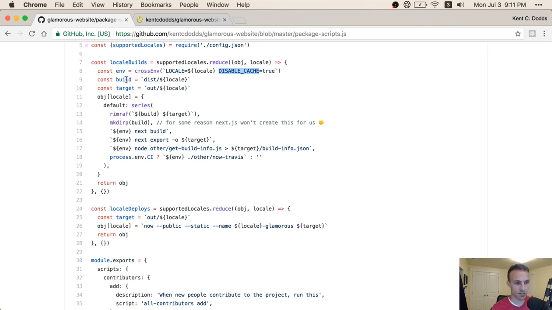And then we have this build, where the build will go, and where the static export will go. And then we have our script. I should probably just not have a default and just be serious. But anyway, we're going to remove the build and the target directories. Then we're going to recreate the build directory, which I don't know why Next doesn't do, but it doesn't. And then we're going to run next build, next export to that target. And then we'll run the build get build info, which allows us to get that /buildinfo.json.